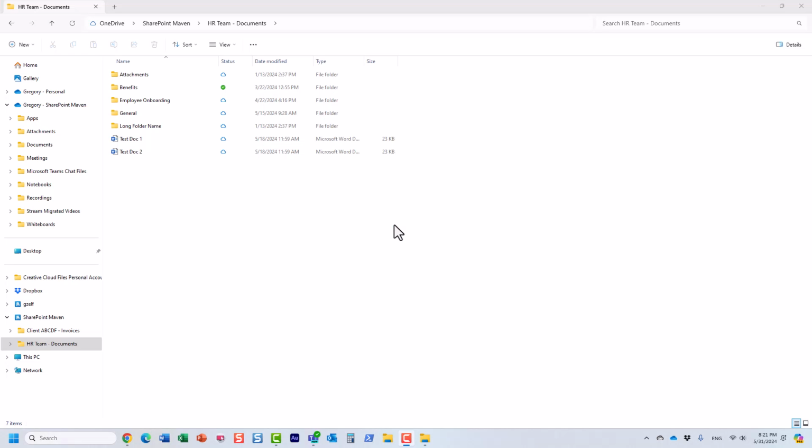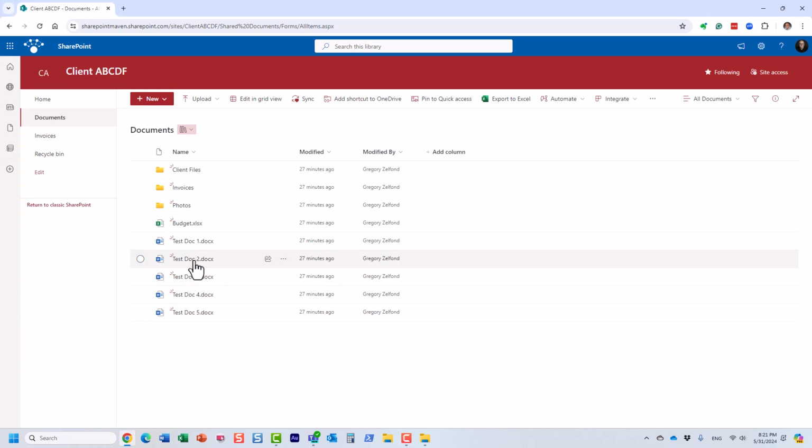Let me show you one other thing that many users don't realize, but this is a really cool thing. A few features that are available in SharePoint are actually available in Windows Explorer for the libraries that you synchronize. Let me explain. Let me first go to a SharePoint site.